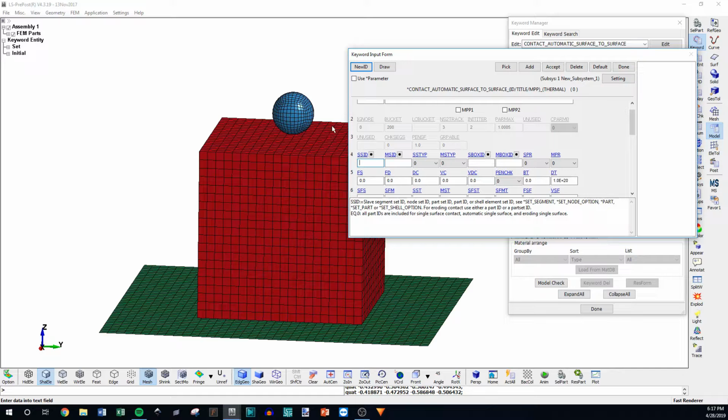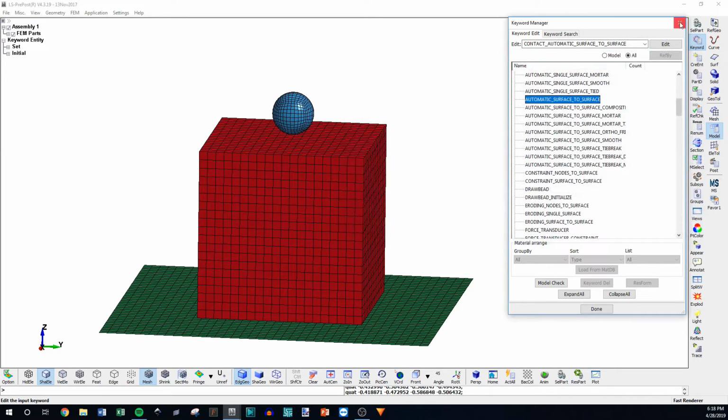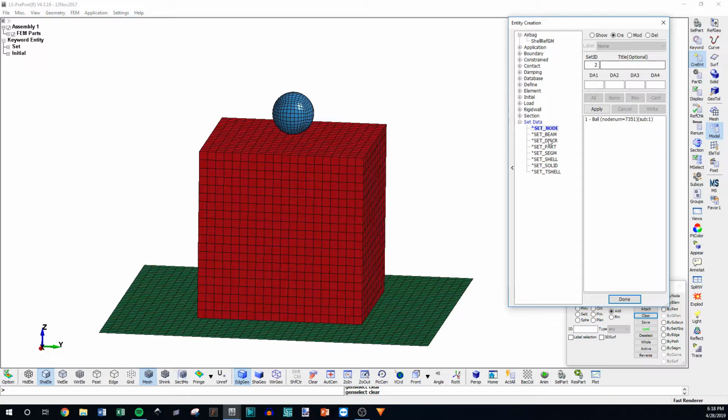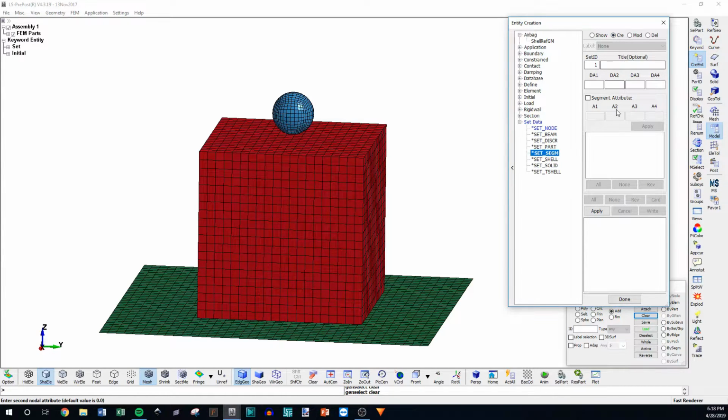Let's do a segment set between this top surface and a segment set of the ball. You can actually just do the part of the ball, but we first have to make these sets, so I have to make them. So we're going to create entity, set data, set segment, create, and we just want to segment along this top surface of the cube.